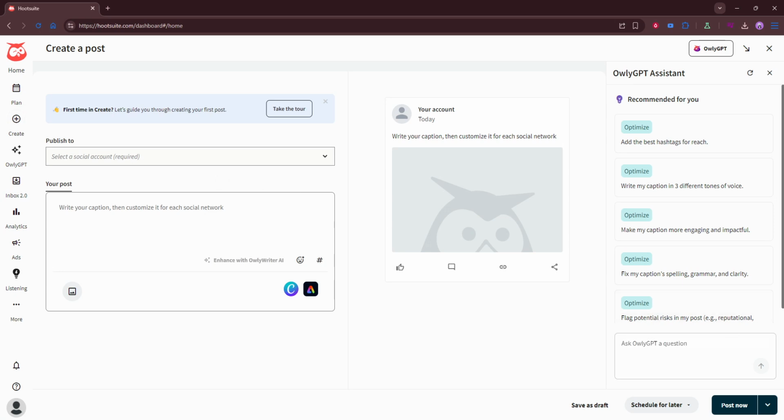Next, choose the social account where you want to publish. You can select one profile or multiple, but keep in mind that tagging works a bit differently across platforms. Handles may vary from network to network, so pick the account or accounts you plan to post to and keep those differences in mind as you write.